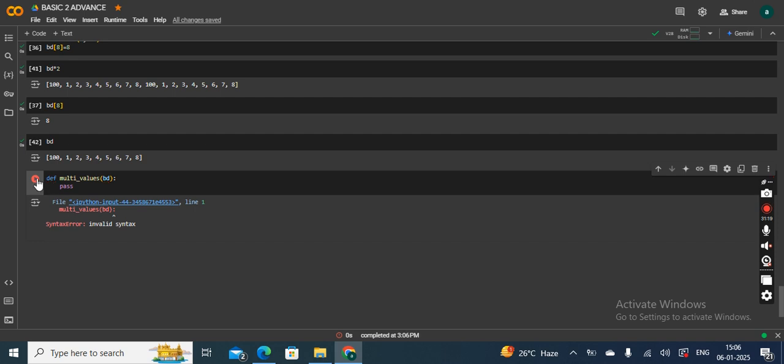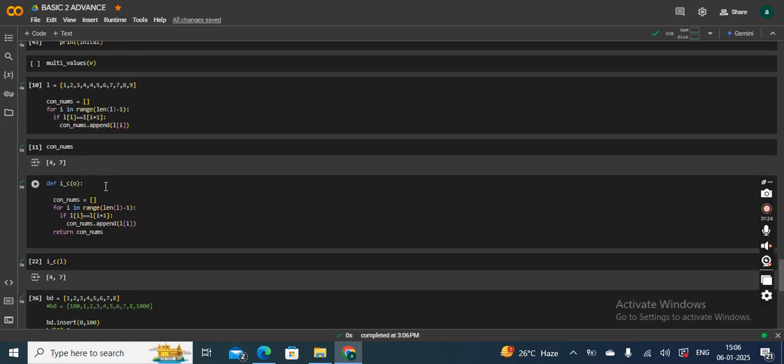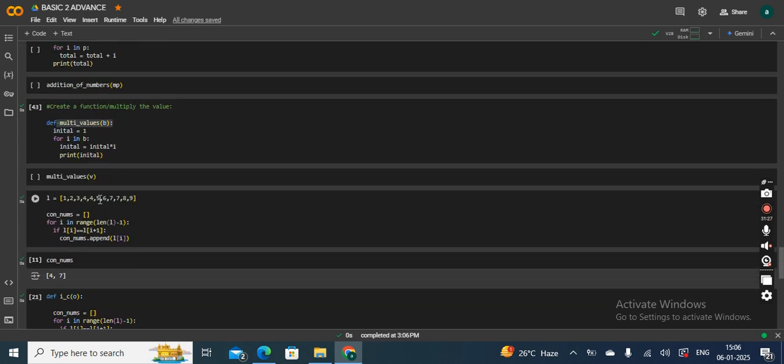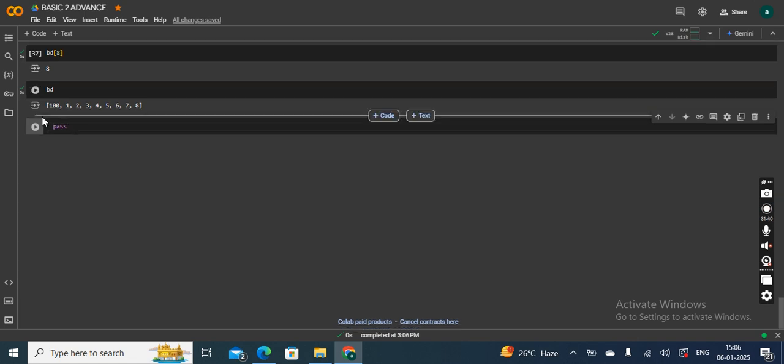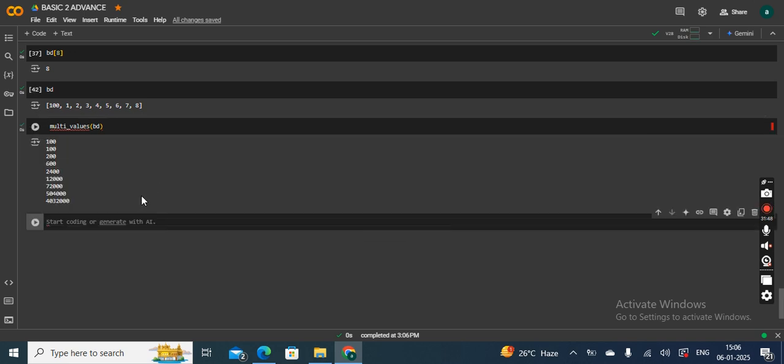Sometimes the small errors always come. What happened? Multi-value, multi-value, multi-value. Yeah, this is what we have created in the morning, right? This part, and I'm just taking this part. Okay, sorry. Why did it happen? Because I have given an extra comma here, and I'll just write BD, and I will just run. You see, this is your multiplication thing. How we have multiplied this.